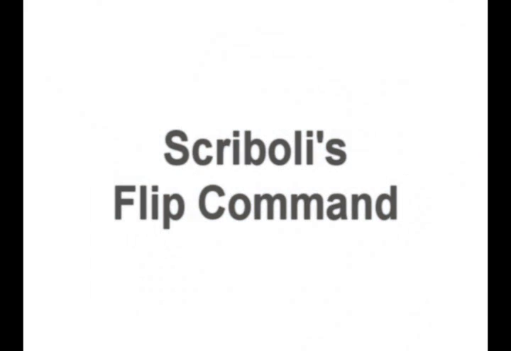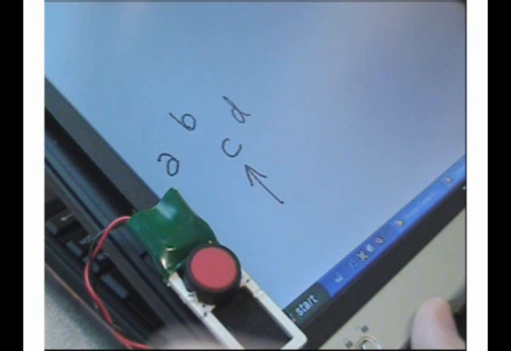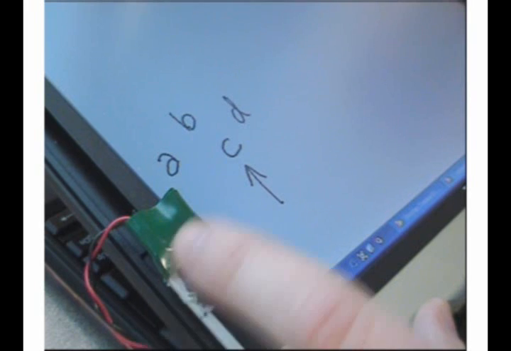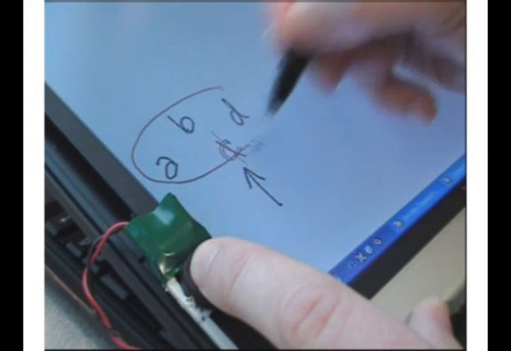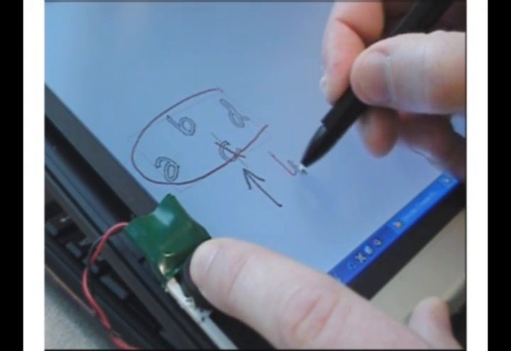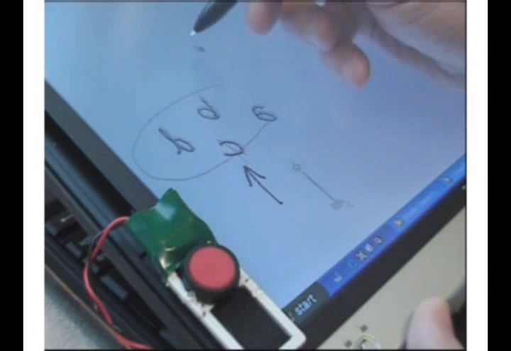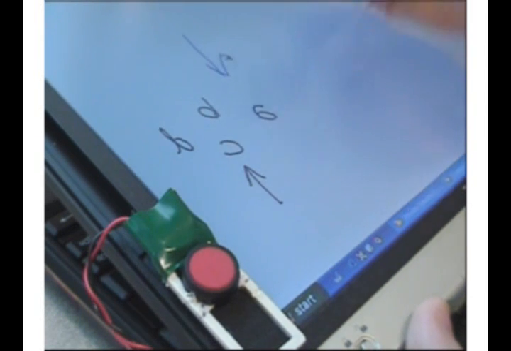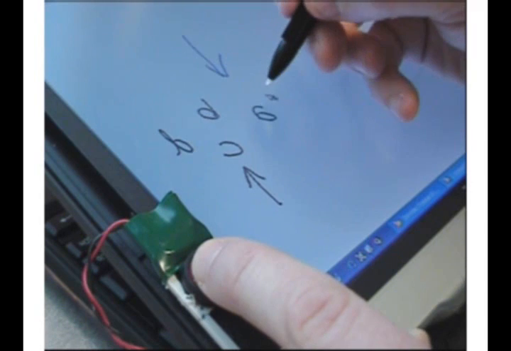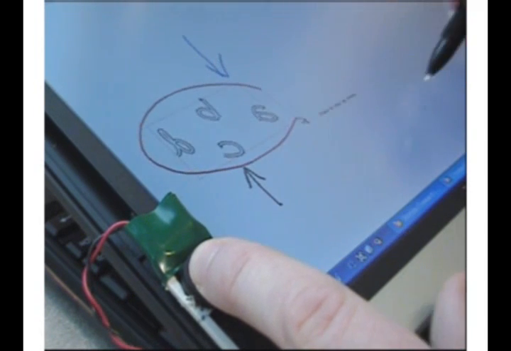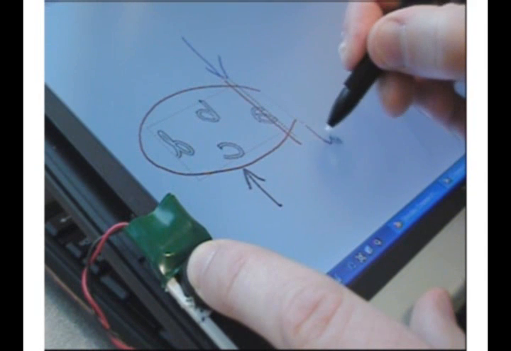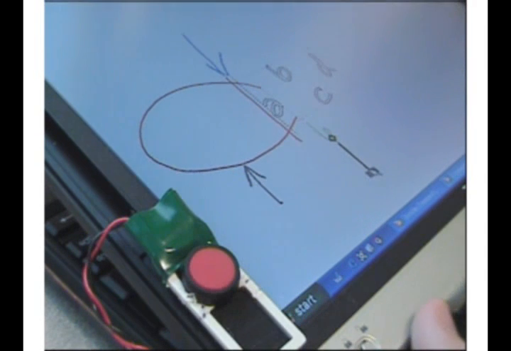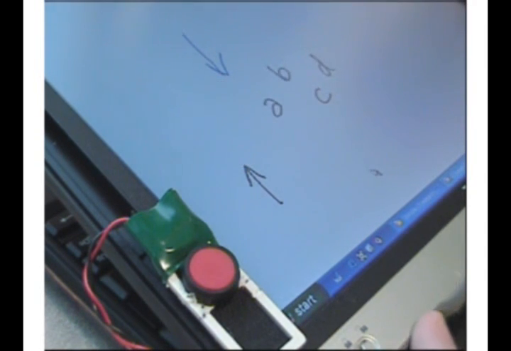Scribbly's flip command provides another example. To flip A, B, C, and D about the center of C, for example, the user crosses C, then circles the objects, and then chooses the flip command. The user can instead flip relative to the right edge of the objects by first lassoing them, then crossing the implicitly created group, and then choosing flip. At the end of the phrase, the implicit group is automatically unpacked.